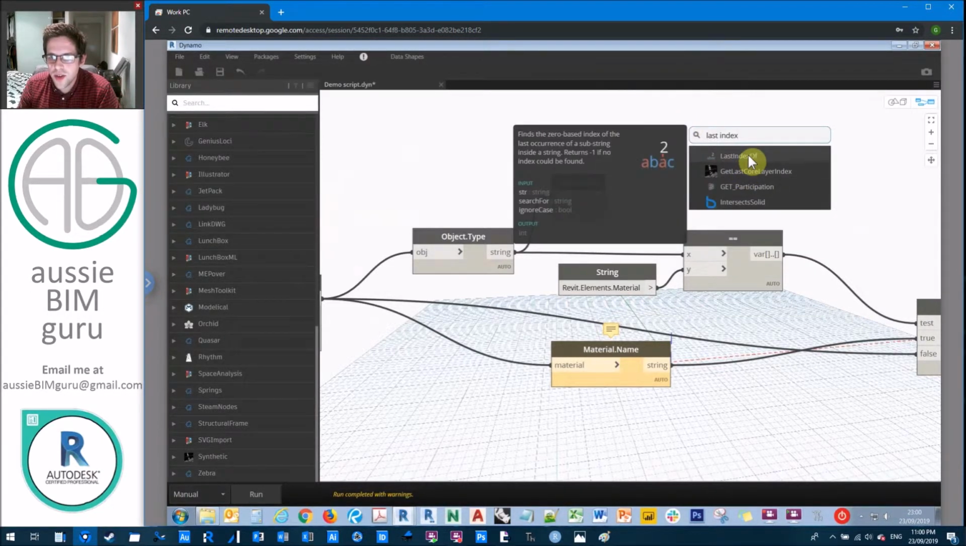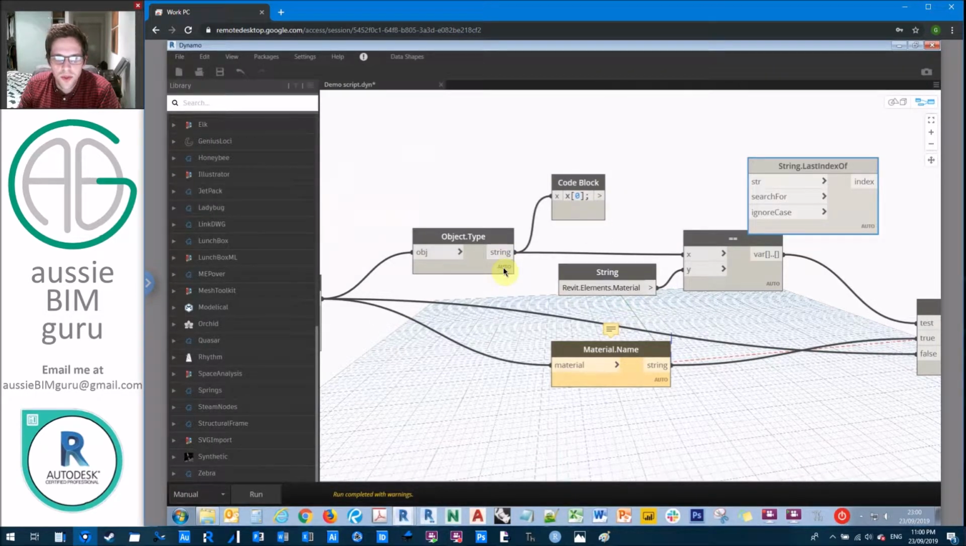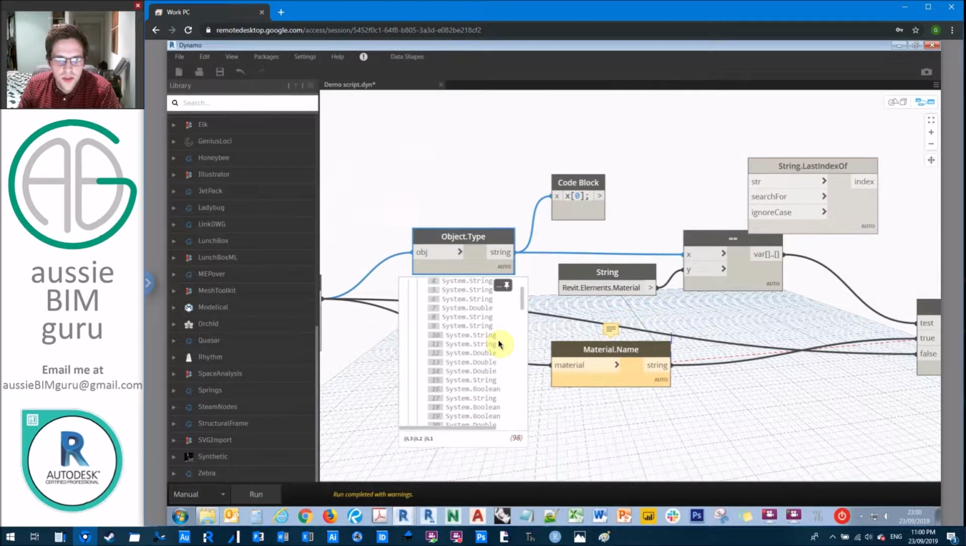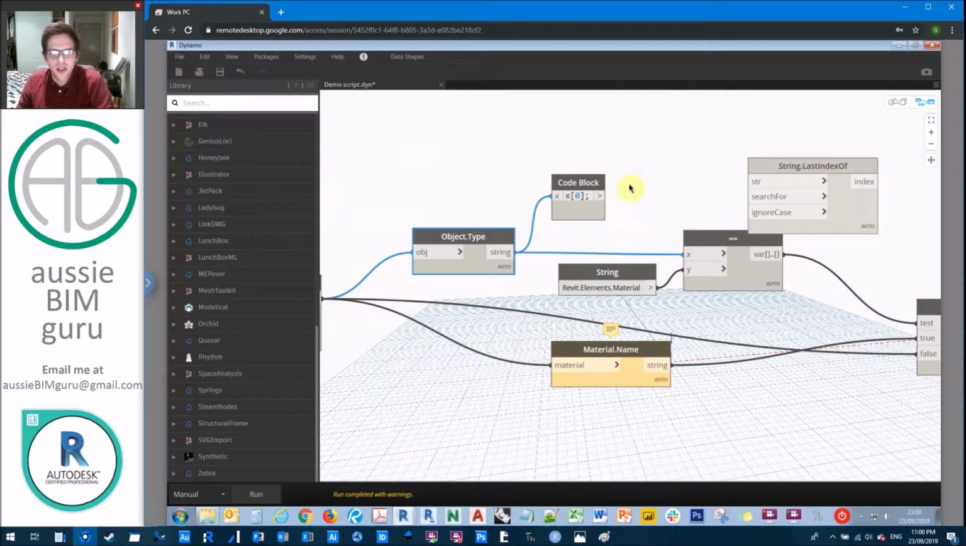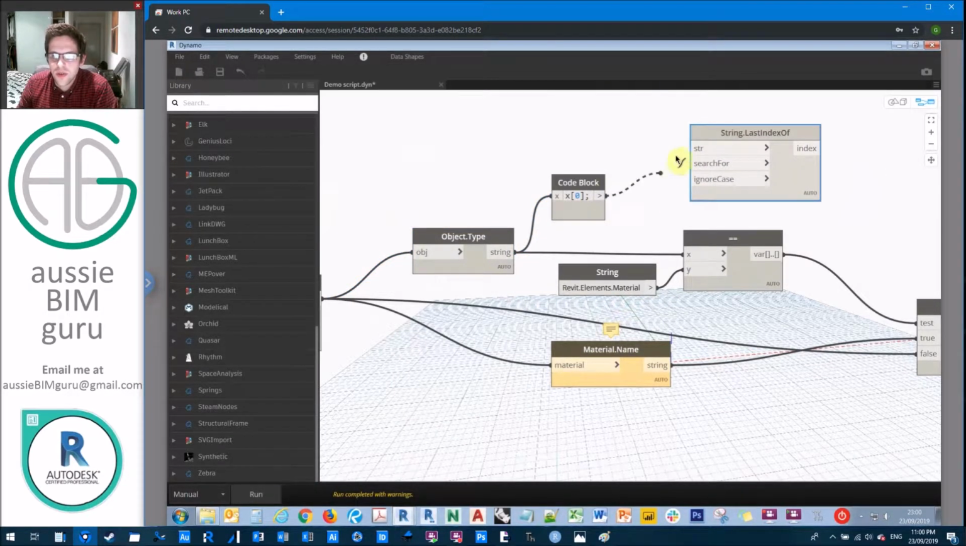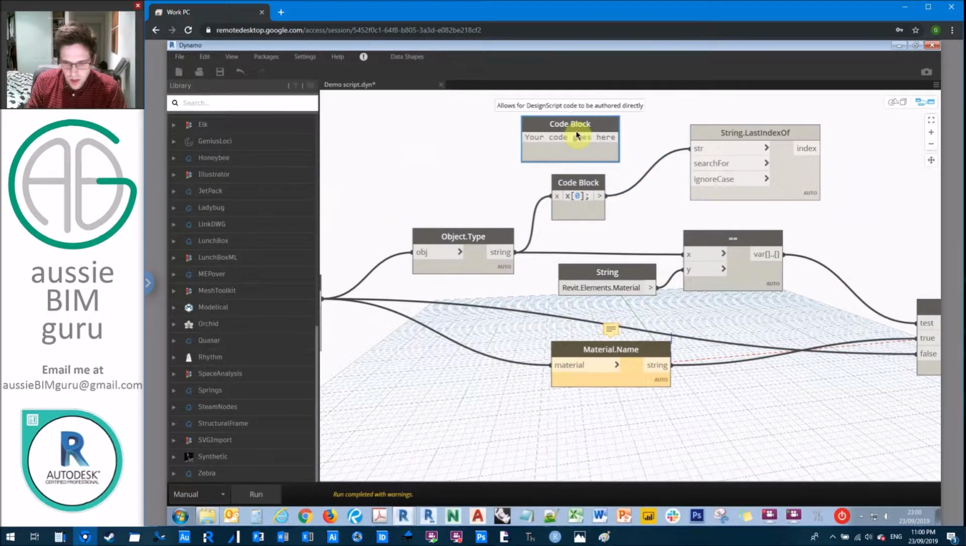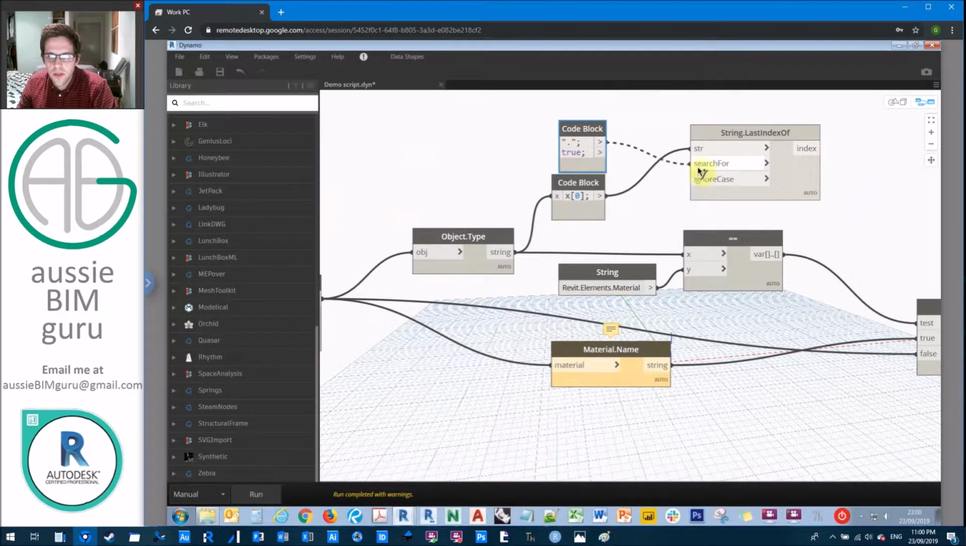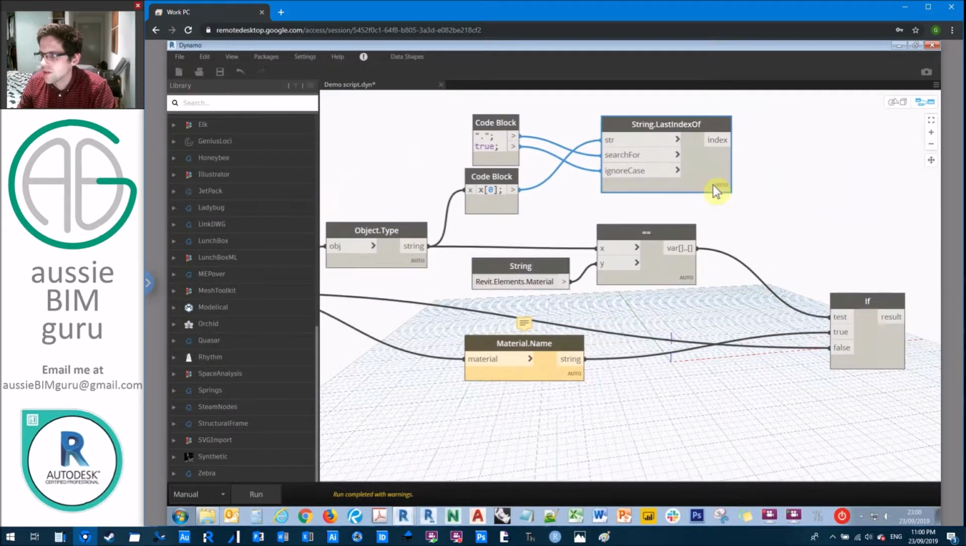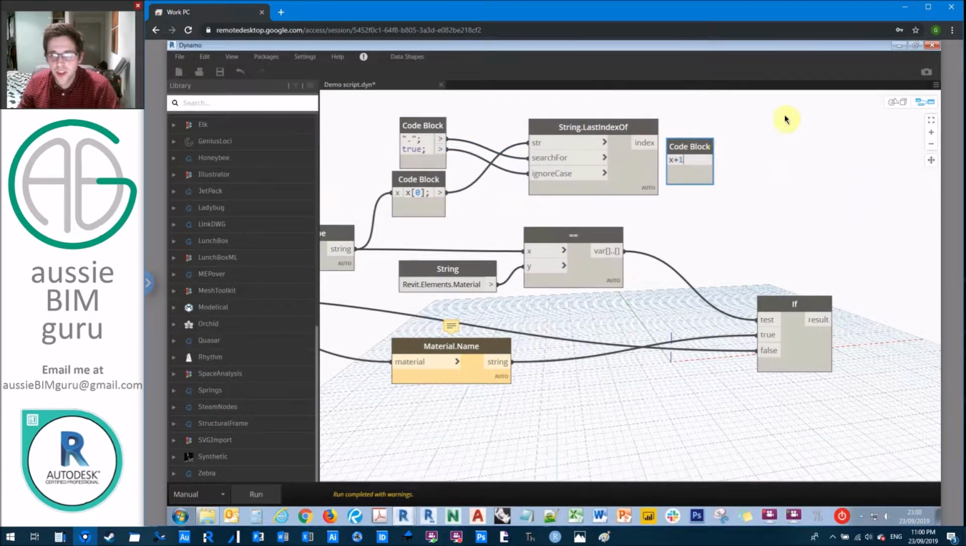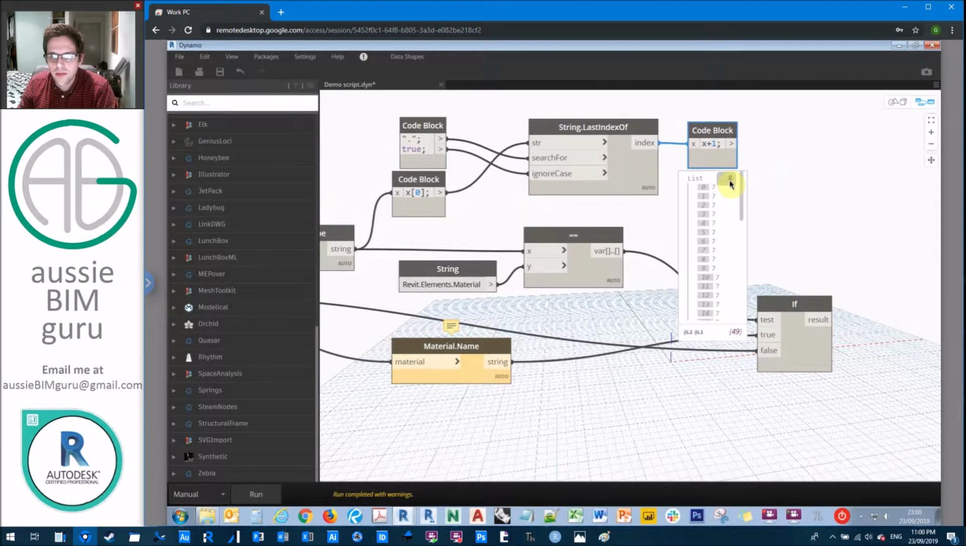So we want to find the last occurrence of a dot, because as you might have noticed with all these object types, they always have system or Revit, sometimes Revit.element for material, but then dot material. So we just care about that last little string. So we're going to search for, in these strings, dot, and we're going to ignore case. So we'll find the last index in each of those strings. And we're going to add 1 to that index, because we're going to find everything after that character. Okay, now we can see the position of those indices.